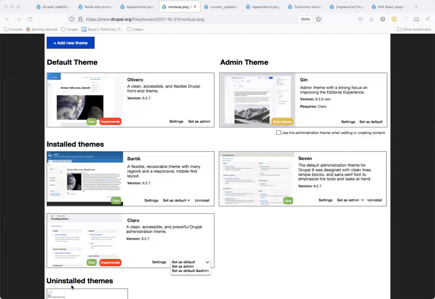Like, for example, this classification that you have right now in here, probably like default theme, admin theme, installed themes, this could probably be a reordering issue. Or, well, what do other people think about splitting this issue into several issues? Yeah, because I can see, sorry, go ahead.